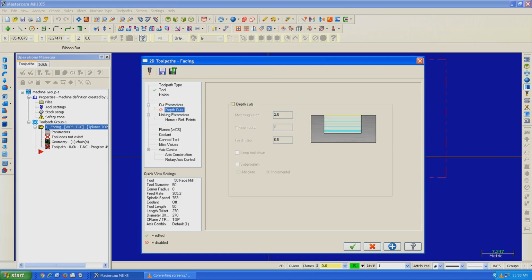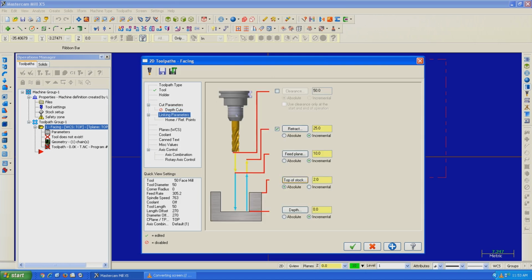We are just gonna do one pass. We're gonna take off 2 millimeters. So again, it's really up to you what you want to do with the depth of cuts. It actually goes vertically. If we go next to the linking parameters, right here you have an option to choose how deep you're gonna go.